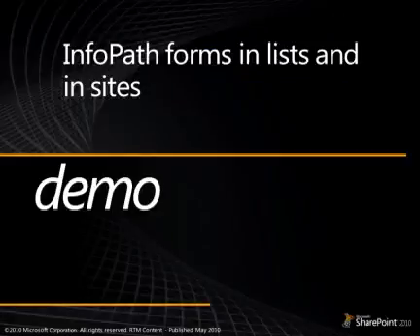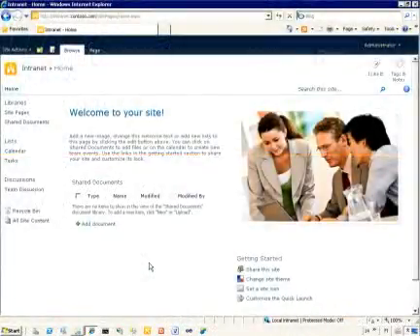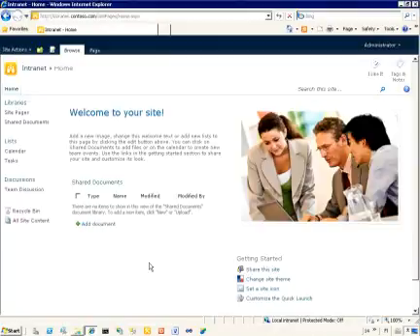Let's have a closer look at utilizing InfoPath forms within SharePoint. In this demo, we'll concentrate on a new, really interesting way of providing the user interface for editing list items, and the full flexibility of designing any kind of form you actually want by using the InfoPath Form Designer.